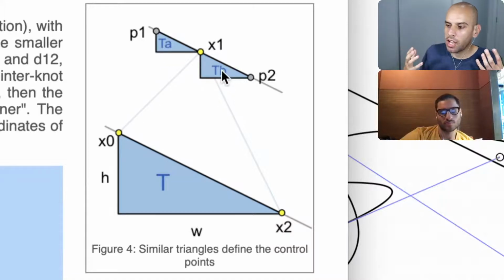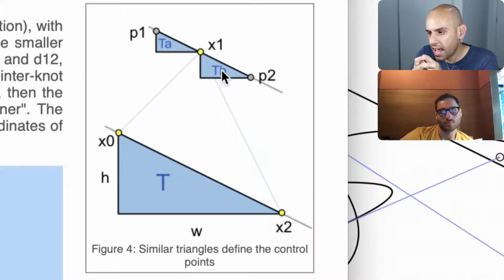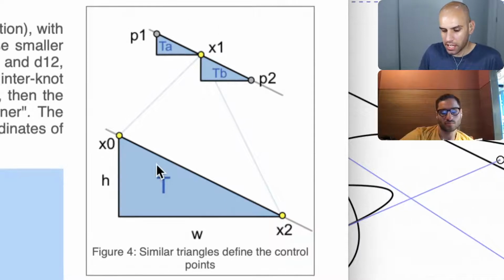So the thing I like about this algorithm is that it has this geometric intuition. We are not talking about doing manipulations of matrices. We can see the algorithm right here.